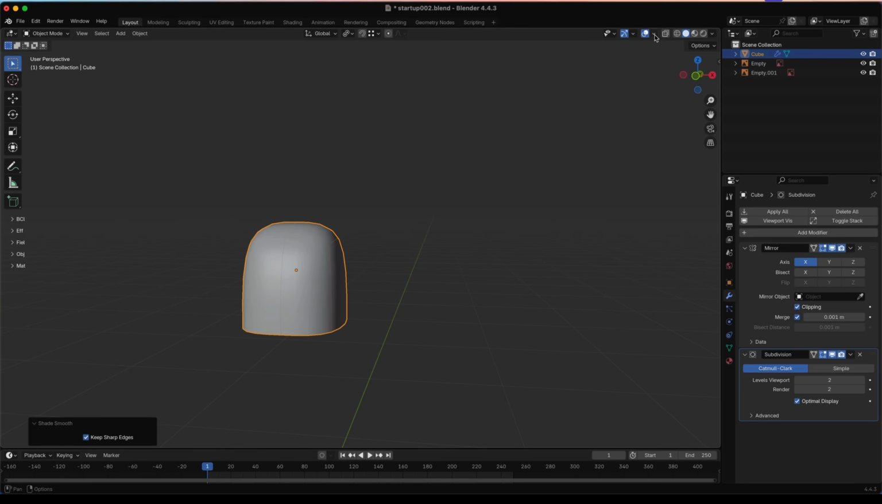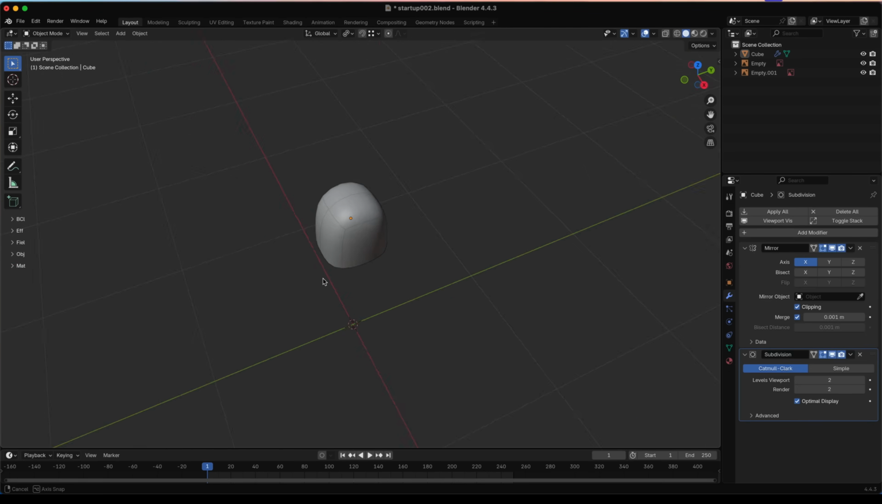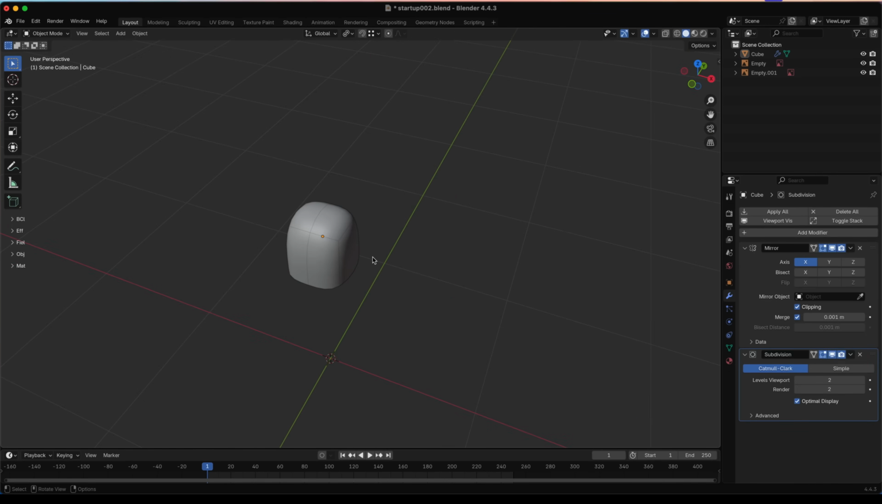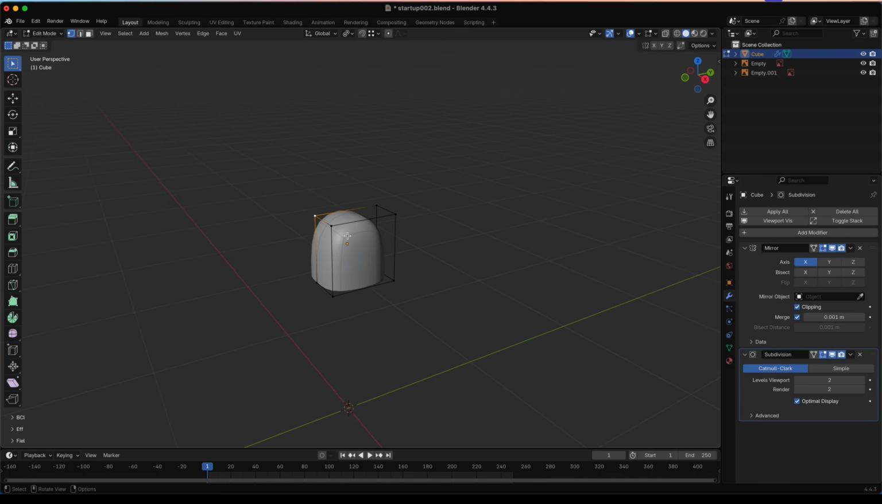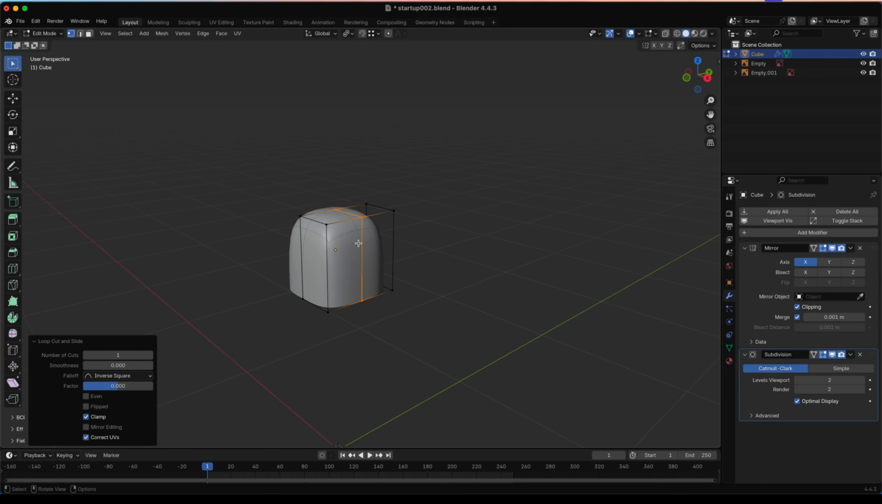From here, we want to go ahead and shade that smooth. And we're going to go up to our overlays here and just make sure wireframe is turned on. I guess you don't have to. I just like to have it toggled on so that you can see what the wireframe and the geometry is doing as it's being affected by the subdivision surface modifier. So with that ticked on, now we can just add in a couple more edge loops. So I'm going to add in one right here. And you know what? I'm going to keep it just like that for the time being.